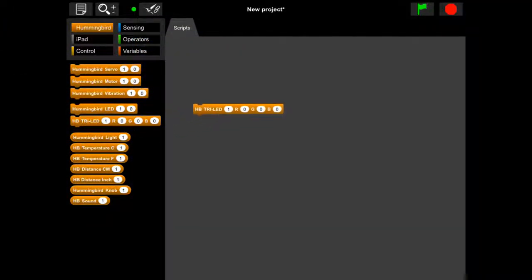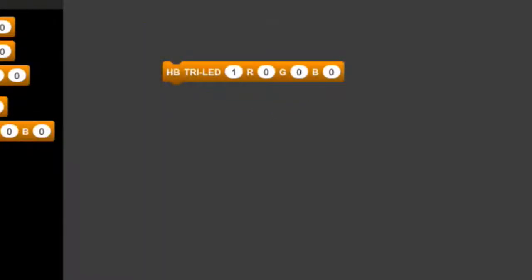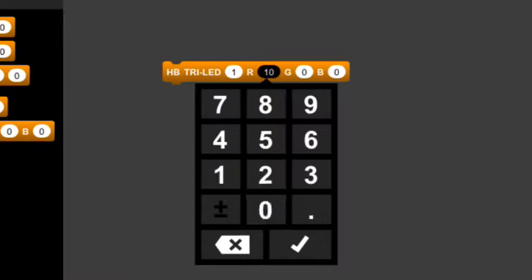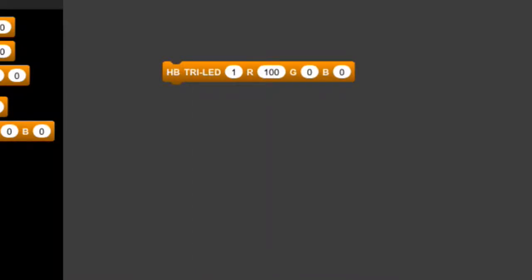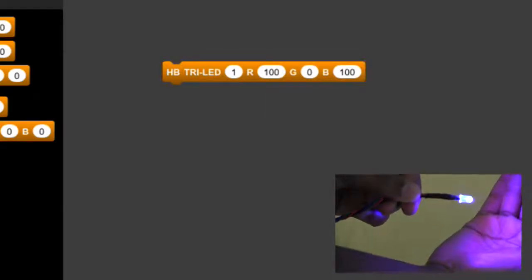The Hummingbird Tri-LED sets the full color LED at port 1 or 2. The R, G, and B arguments control the intensity of the red, green, and blue elements in the tricolor LED. The range is 0 to 100 for each color.